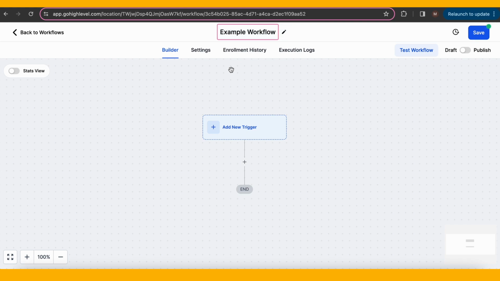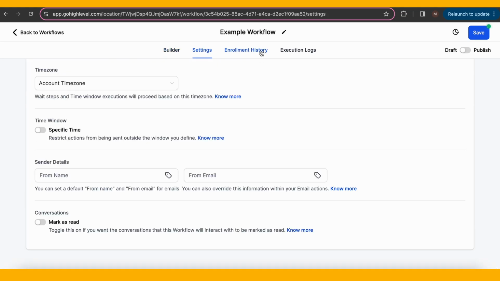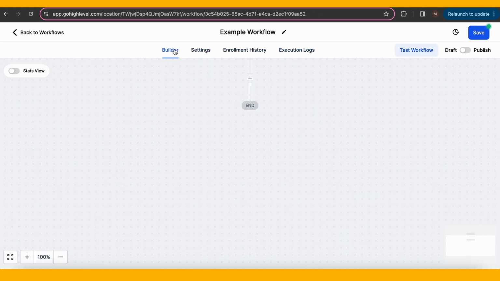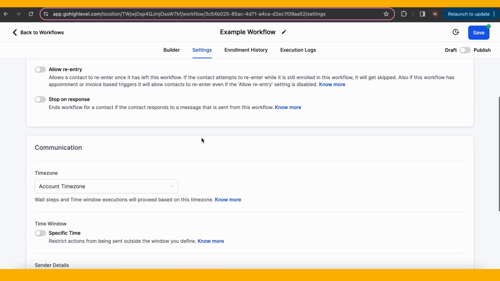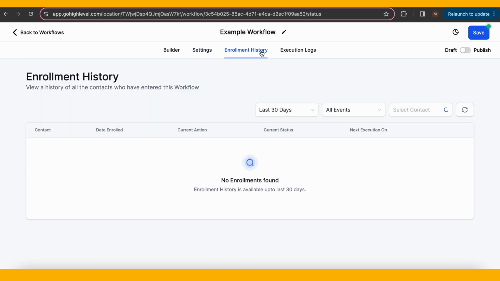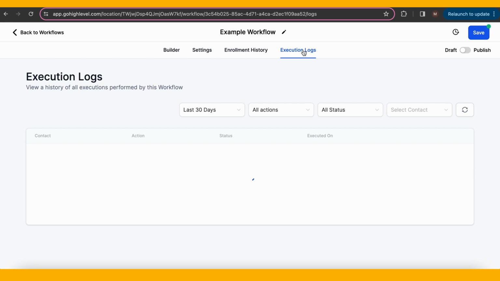At the top, you will see the words Builder, Settings, Enrollment History, and Execution Logs. Builder is where we are going to build out the workflow itself, but let me explain the other three sections briefly. Settings is where you can adjust contact and communication preferences. Next, Enrollment History will let you know every contact who has entered the workflow. And then lastly, the Execution Logs will let you see all actions that were performed by the workflow in the last 30 days. Now that you know what each section means, let's return to the Builder section.